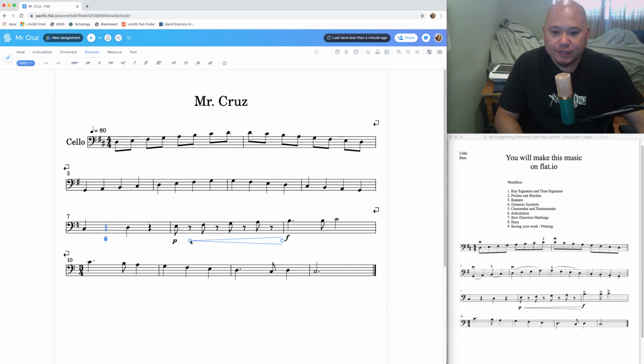Now, when you put in a crescendo, if you click on the crescendo, you'll notice that these little circles show up. These are handles. You can click these handles and adjust the length of the crescendo. We want to get this crescendo as close to the piano as possible. So I'm going to make the crescendo go all the way up to the P symbol, let go, and it doesn't collide. So you have this now.